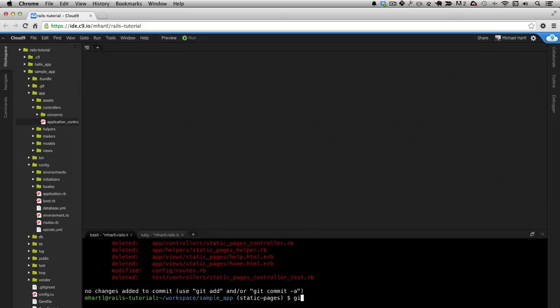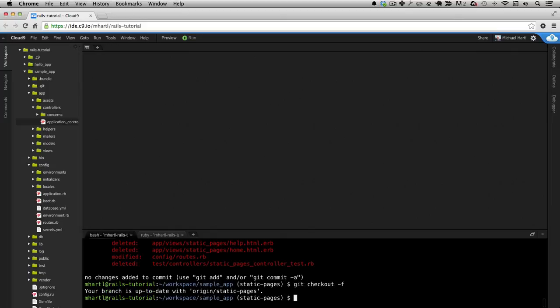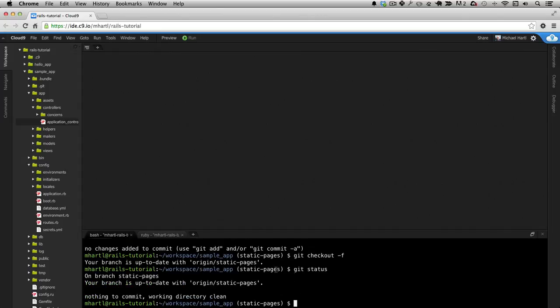I'm going to do git checkout -f. This forces a checkout. And now it's clean. So I've just undone the results of running Rails destroy. All right, let's take a look at some of the results of that Rails generate.